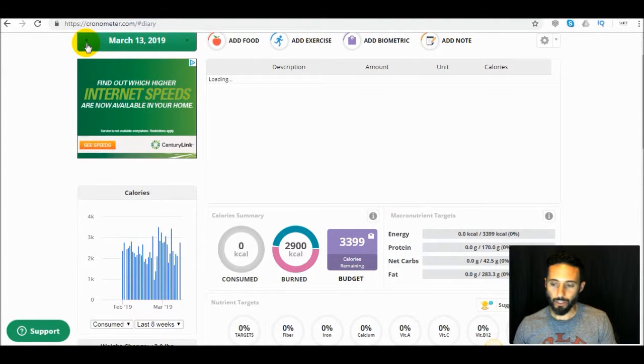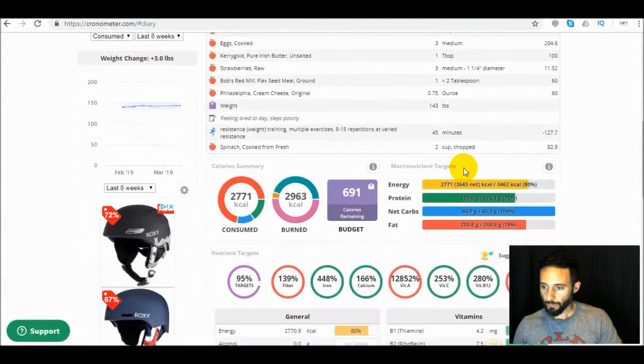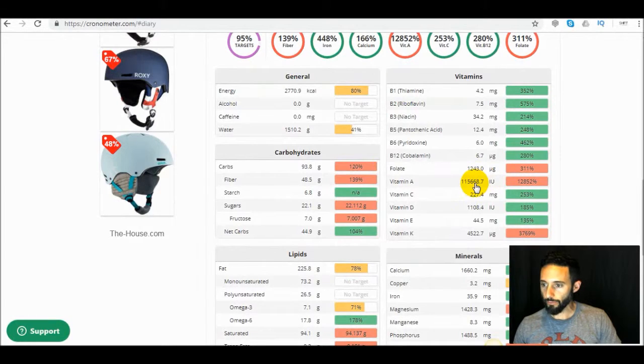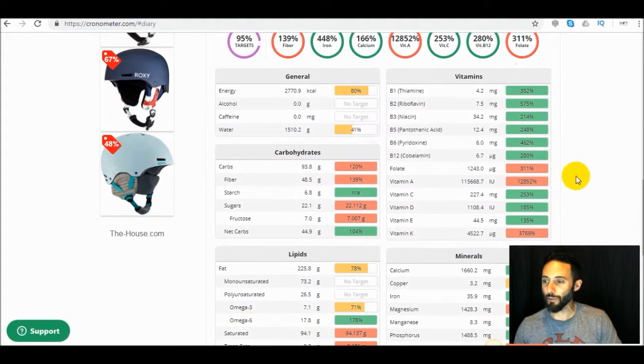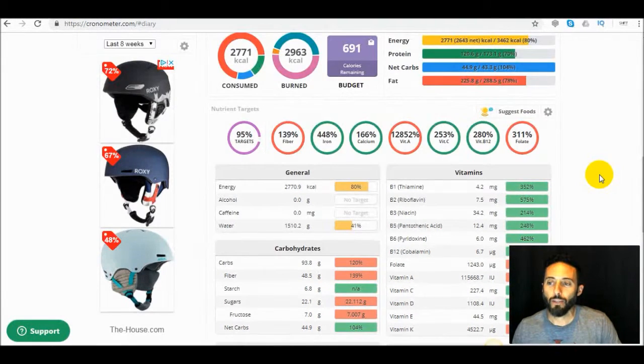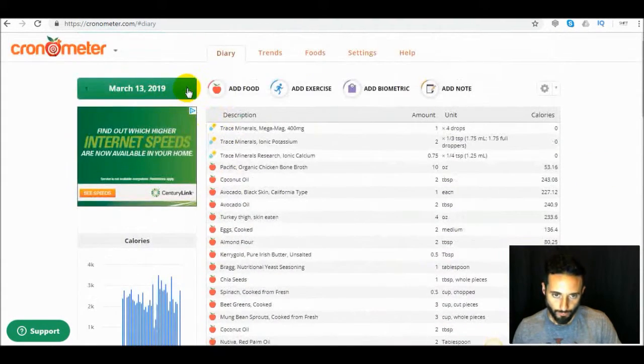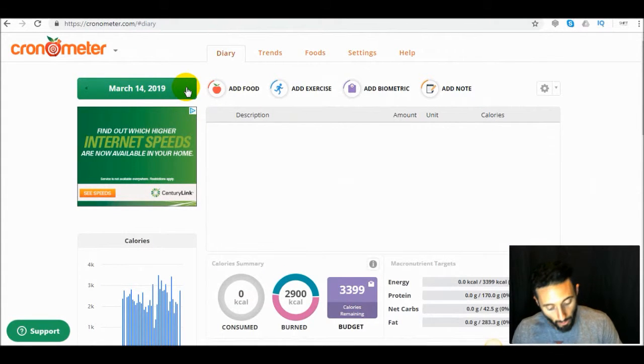Let me see if I can get an example for you. See, right here, vitamin A, 12,852%. That would be like some toxic dose of it, but you're only getting 4% of that. So not to be alarmed in that case. Okay, so that's what that's about. I'll go back over here. So I wanted to talk about the biomarkers, the biometrics, the exercise, and the notes.